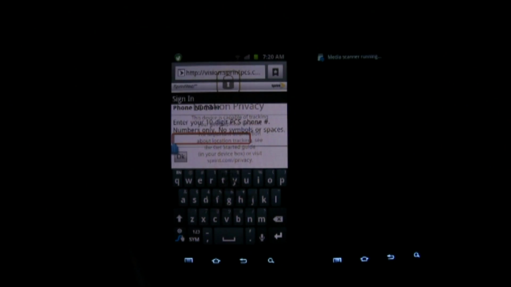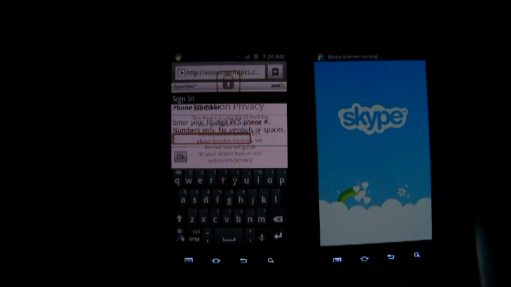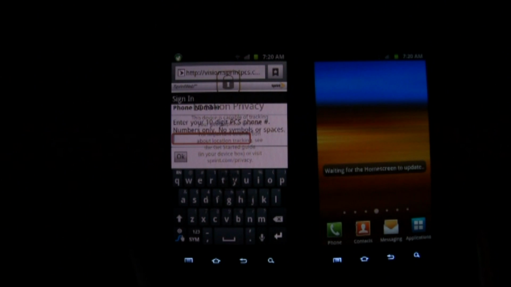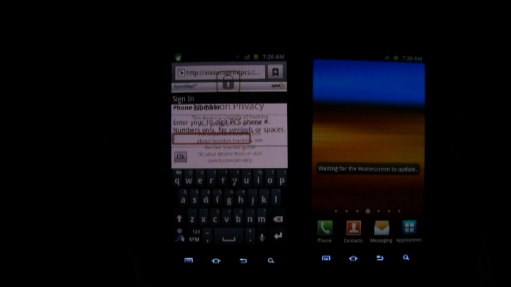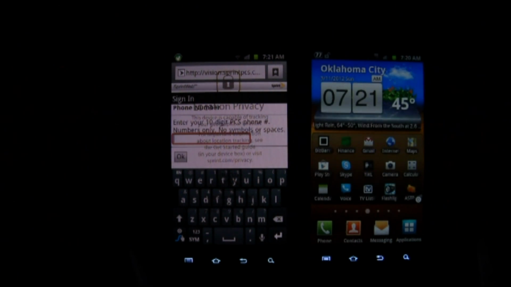Flat out. Okay, so while that's loading, home, piece of crap. Okay, let's internet. We gotta wait for the widget to come up. Internet.